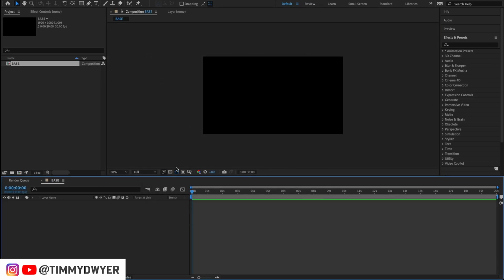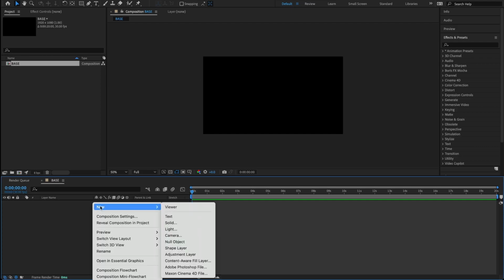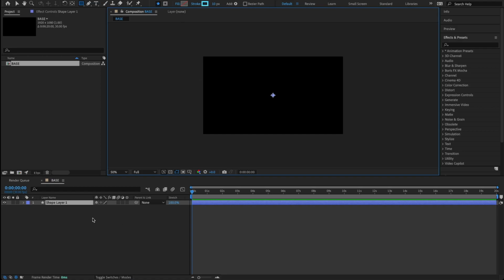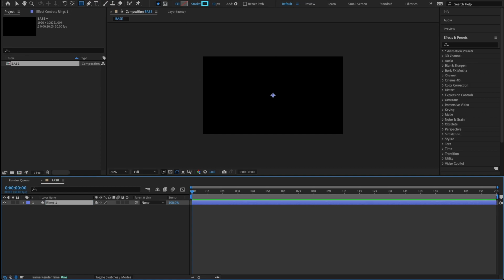This animation is going to be based off of 2 shape layers that we're going to make 3D layers, and then 1 camera, and that'll be the base animation, and then we'll pull that into a main comp and add all our effects. So let's go ahead and get started with our first shape layer. I'm going to right click in our timeline, go New, Shape Layer. And let's go ahead and name this shape layer Rings 1.